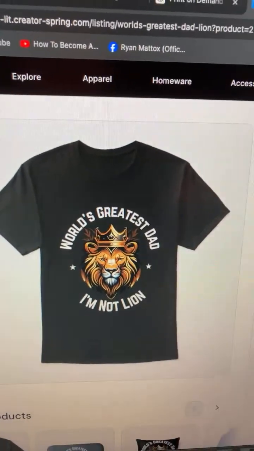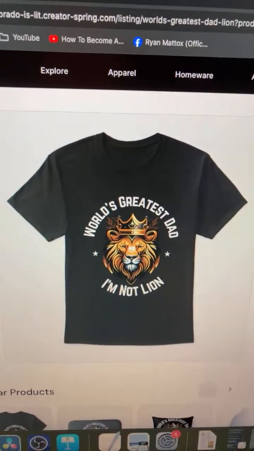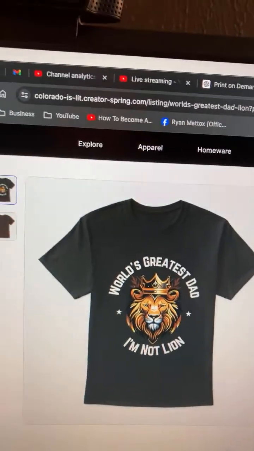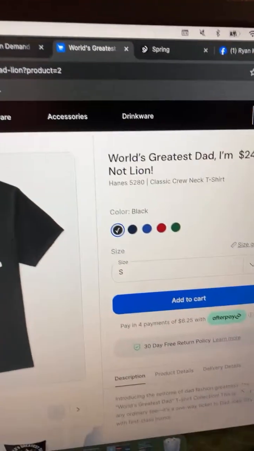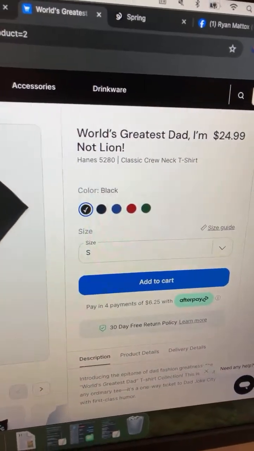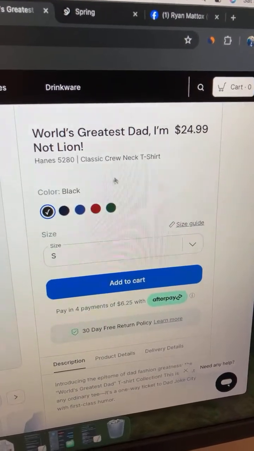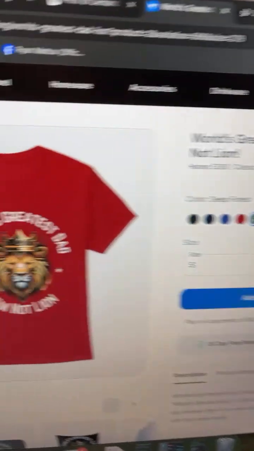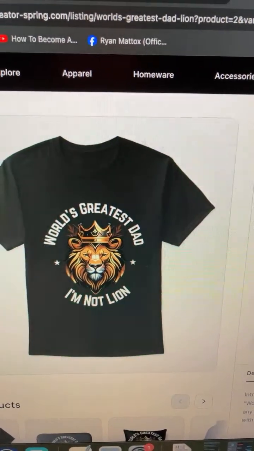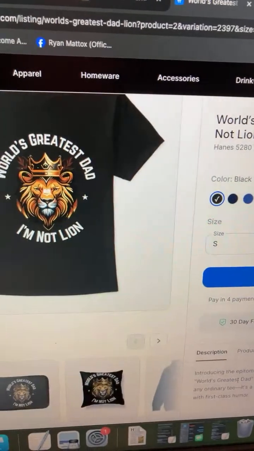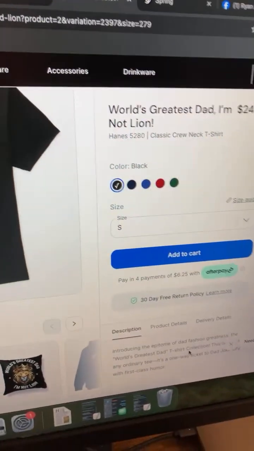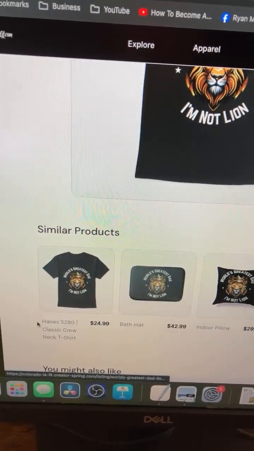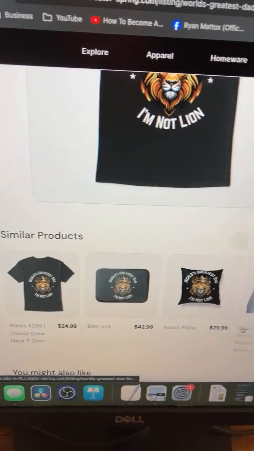So I took this design, and the platform that we're using is Teespring. If you scroll down, over here you can see the different colors. So I have black, navy, royal blue, red, and green. And then you have your sizes. And if you go down, I did a little description down here. And then it'll tell you similar products, like bath mat, t-shirt, pillow, all that kind of stuff.